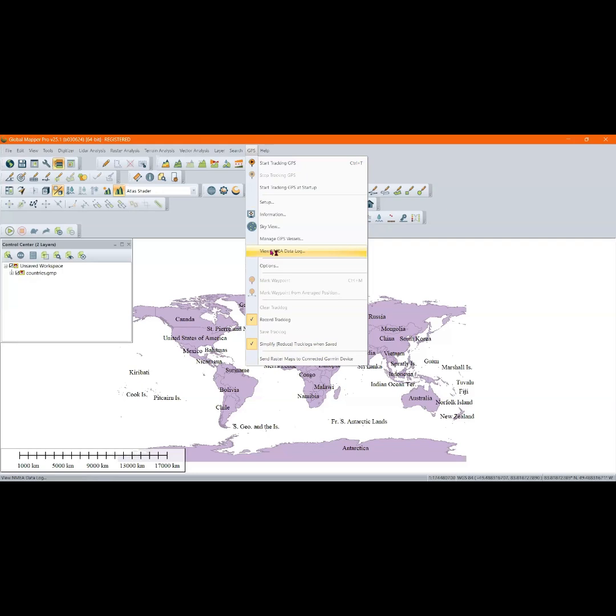And then you can also view the sky view and different settings. It means you can control the configuration and the interaction between Global Mapper and the GPS from this point.